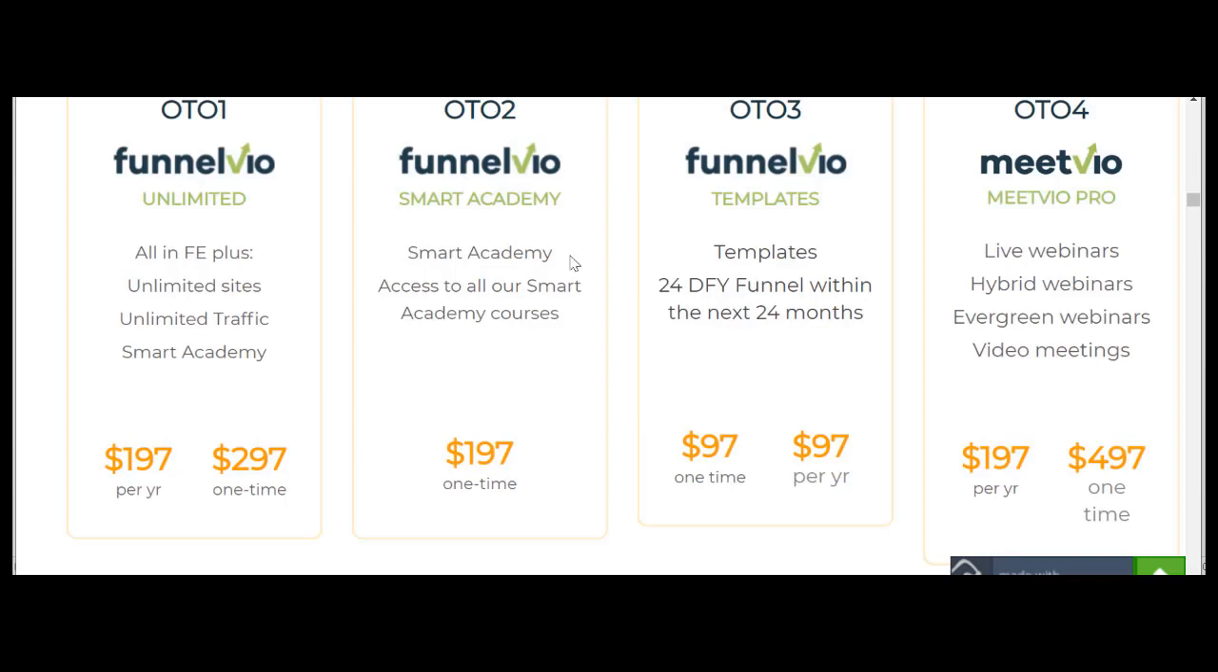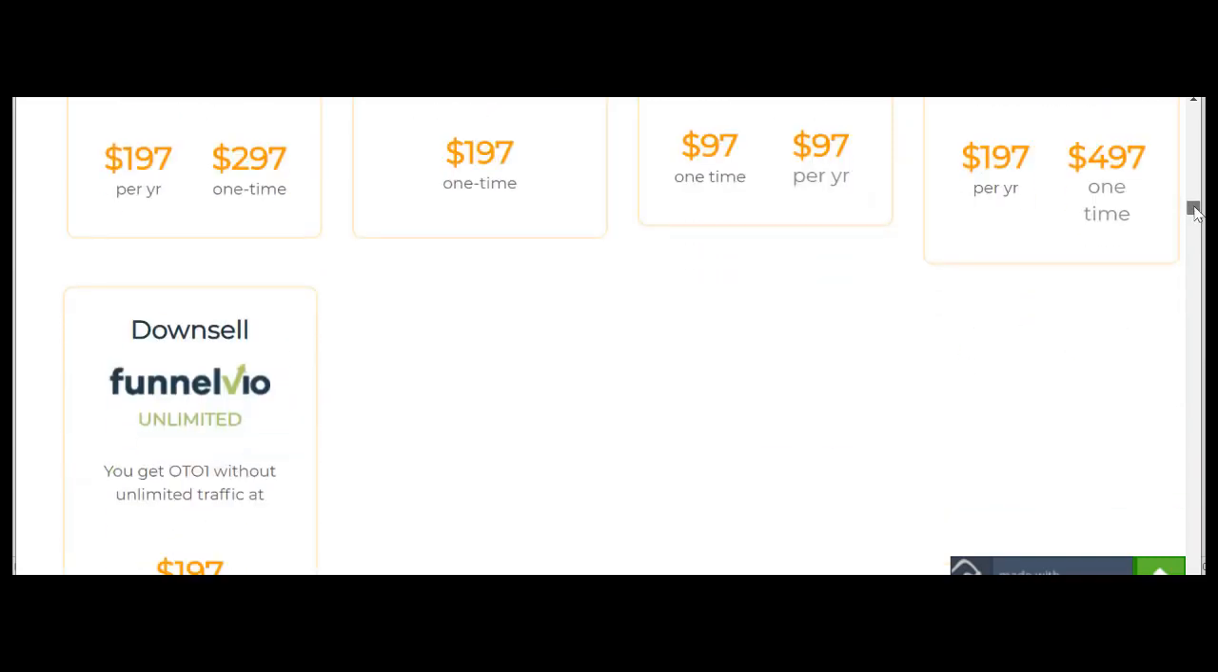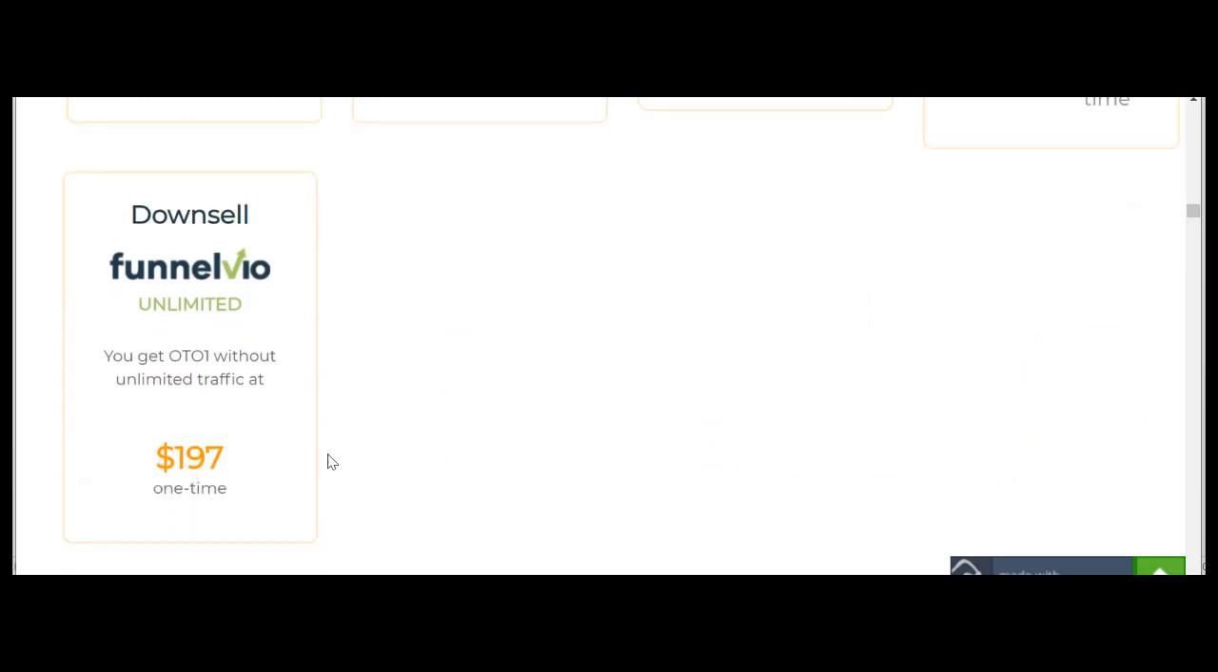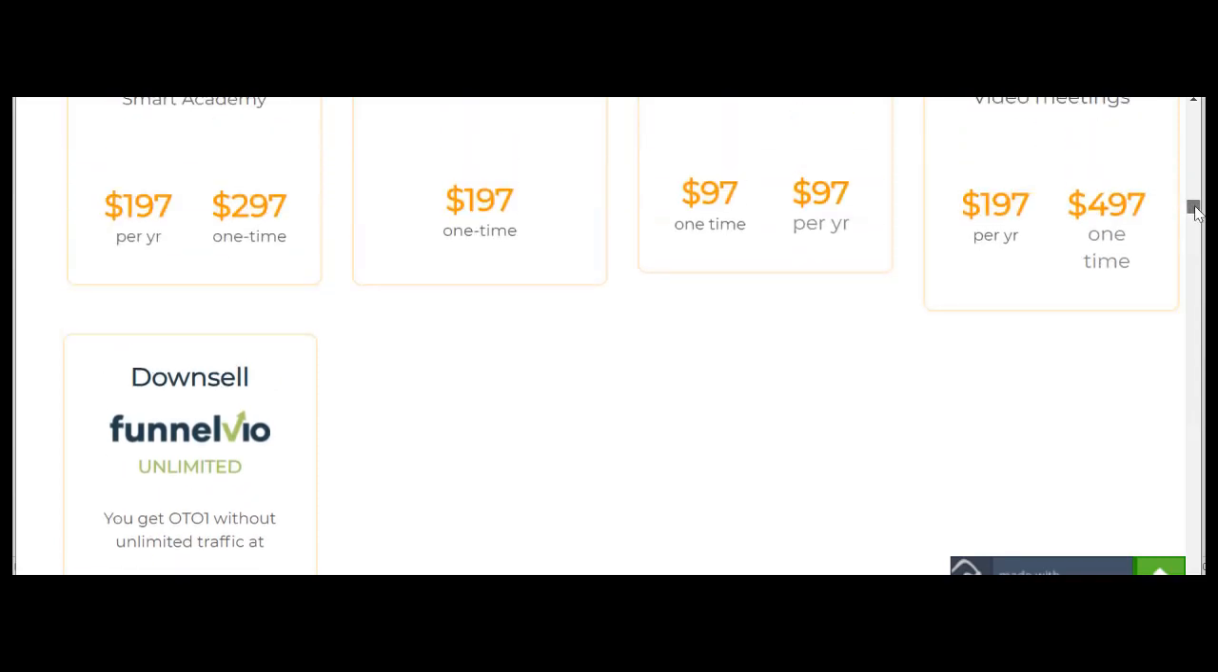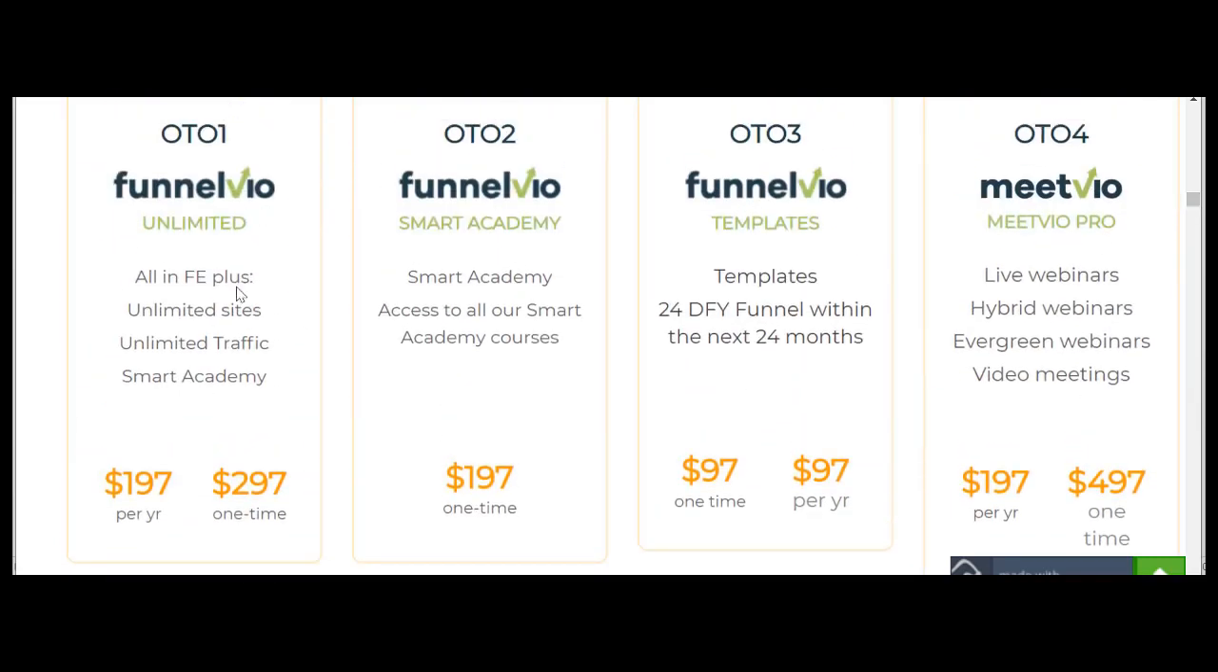And the OTO number 2 is okay. So OTO 1 has a downsell as well for $197 one time. But the drawback is you'll be losing this unlimited traffic capability, which comes with the unlimited option, which tells me that it's better to go for the unlimited option, not the downsell option.